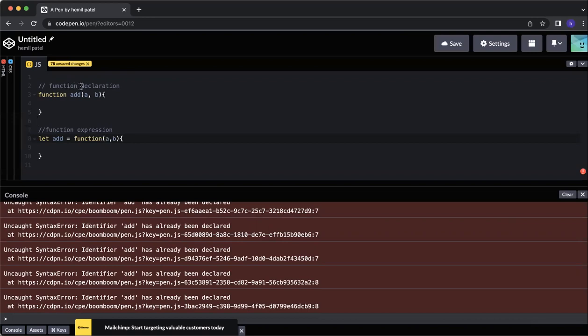This is a function declaration. This is a function expression. They both do the same thing pretty much. Syntactically, it's a little different. Okay.